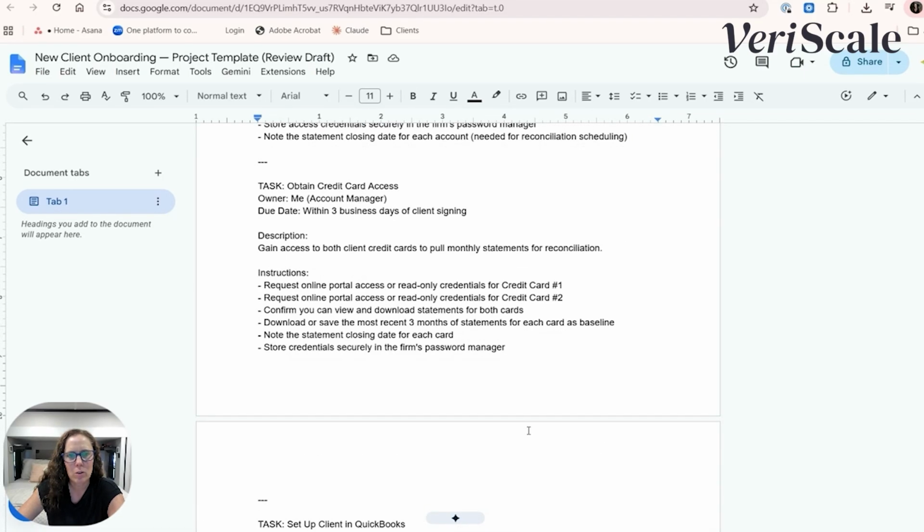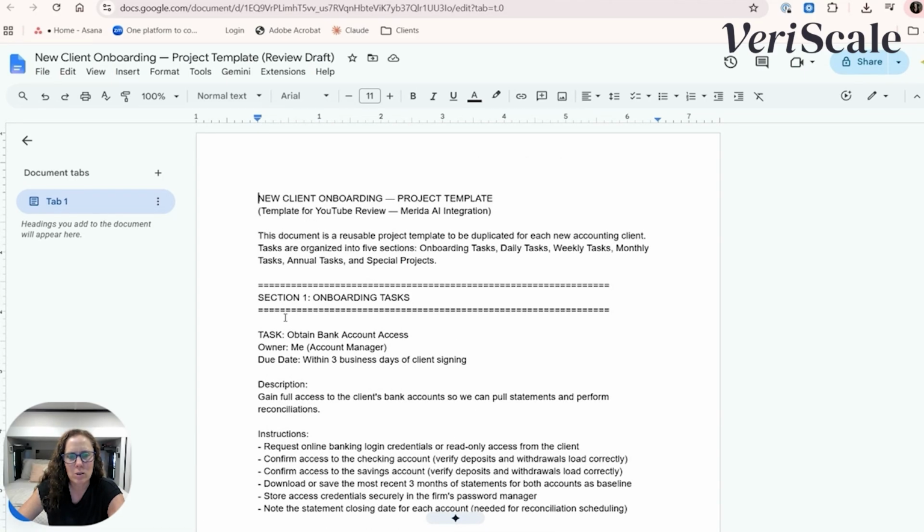So I would certainly go through and see what it looks like. So you've got the section 1 onboarding tasks. Here is your first task. You can obviously ask it to pretty this up if that's something that you want to do. So me, the account manager, is the owner for obtaining bank account access.